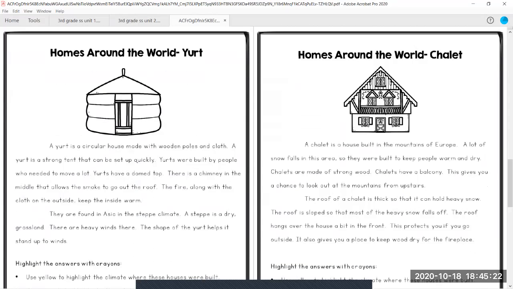All right, the next type of home that we're going to learn about quickly. Yurts were built by people who needed to move a lot. Yurts have a dome top. There is a chimney in the middle that allows the smoke to go out of the roof. The fire along with the cloth on the outside keep the inside warm. They are found in Asia and in the steppe climate. A steppe is a dry grassland. There are heavy winds there. The shape of the yurt helps it to stand up to the winds.